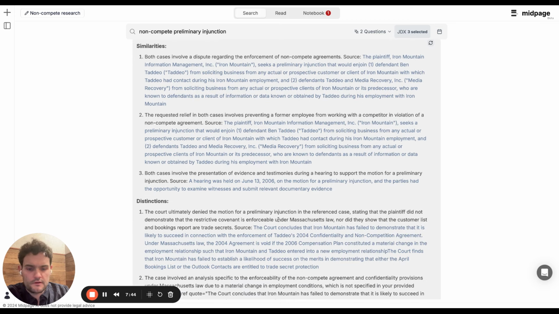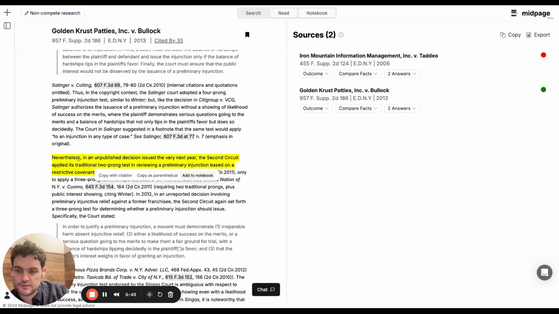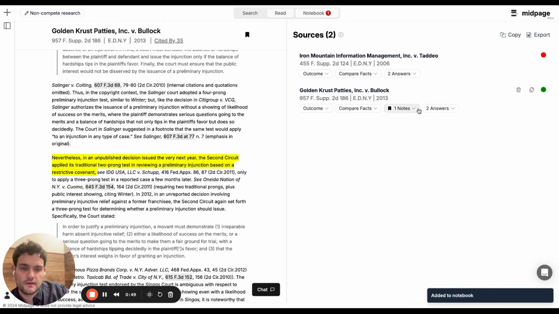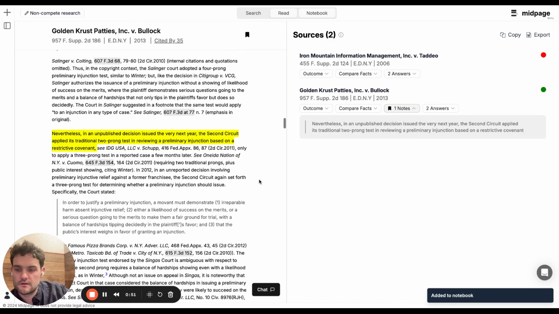And normally, if I were using a different research platform, what I would be doing is I would copy relevant excerpts and save them into a random Word document. That's not a great way to keep organized notes. So instead, with MidPage, you can just highlight whatever excerpt is relevant, just selecting one randomly here, and add it to your notebook. And now it will be saved here.